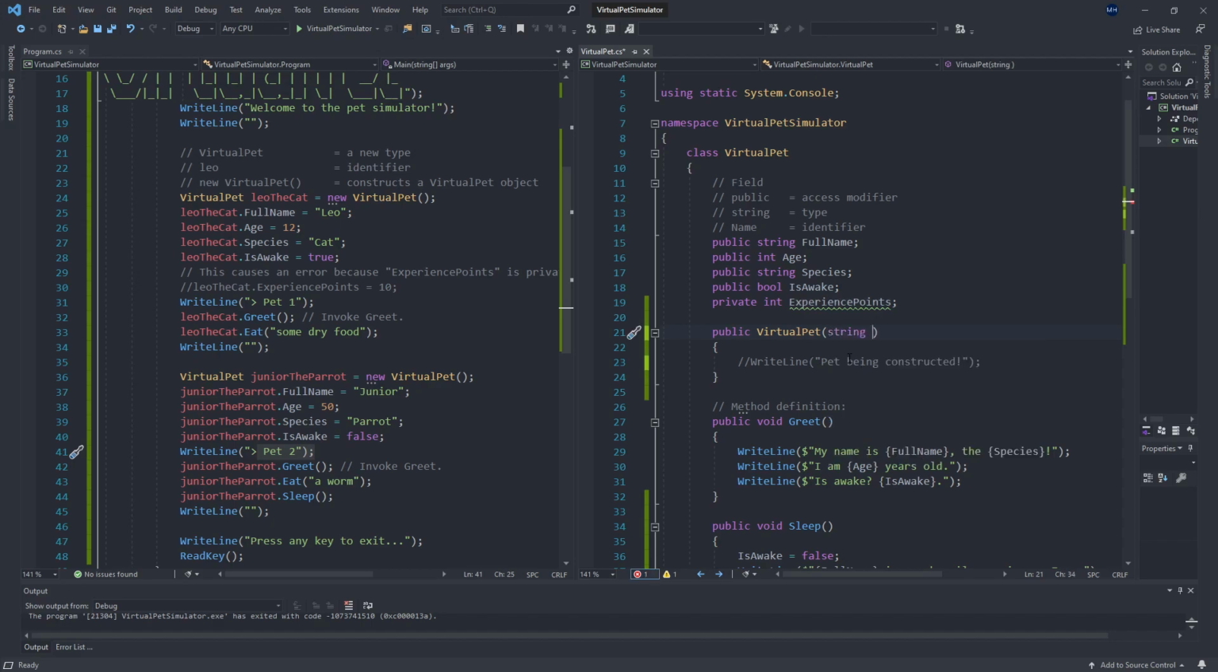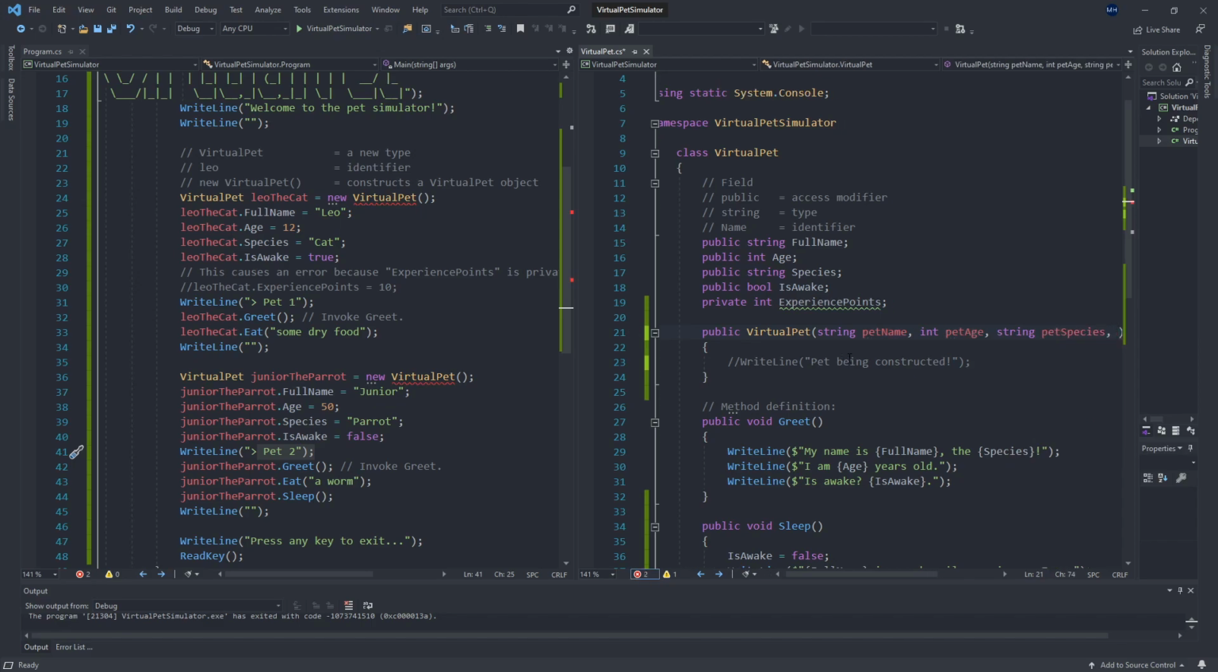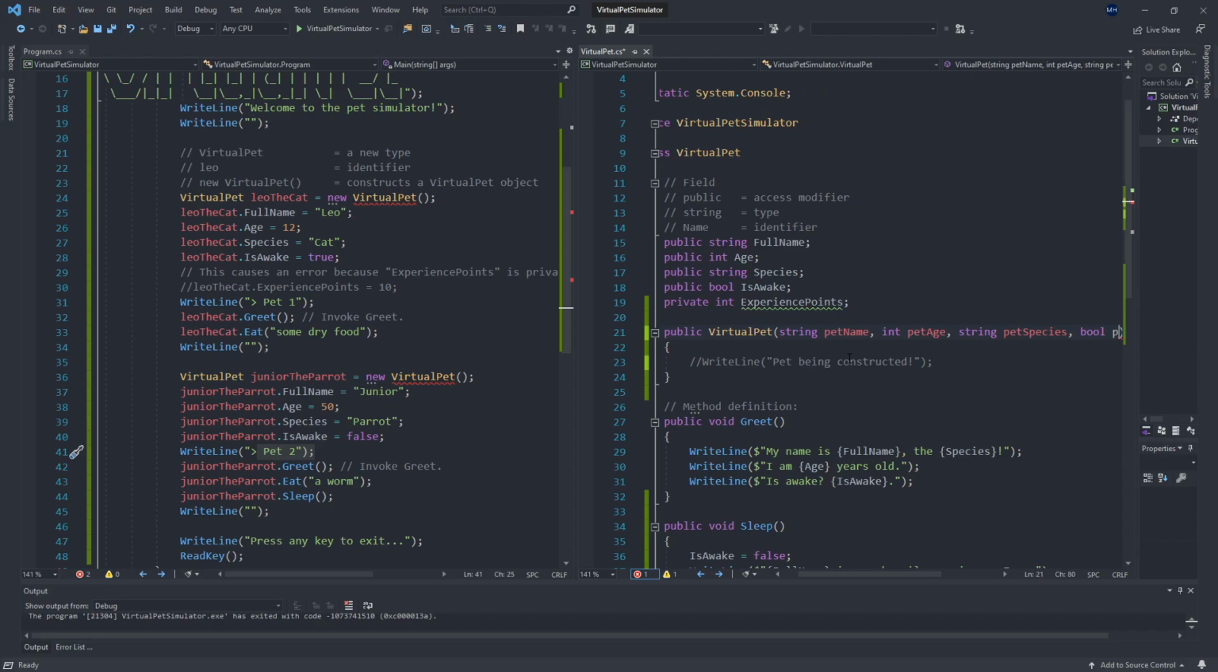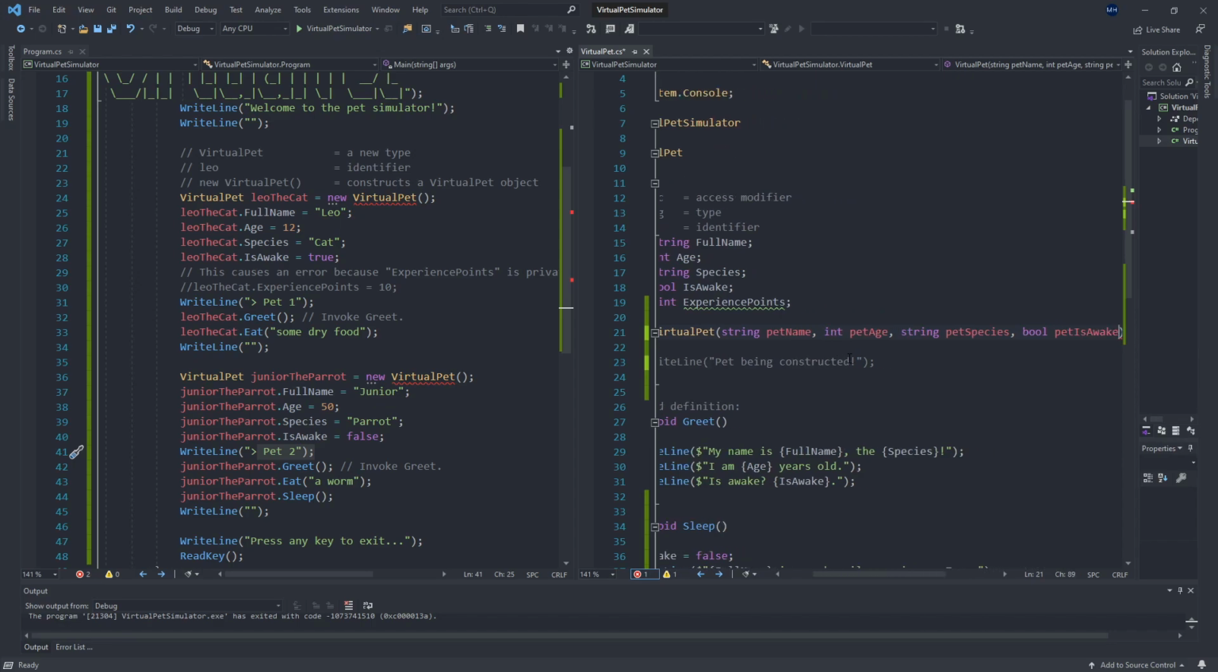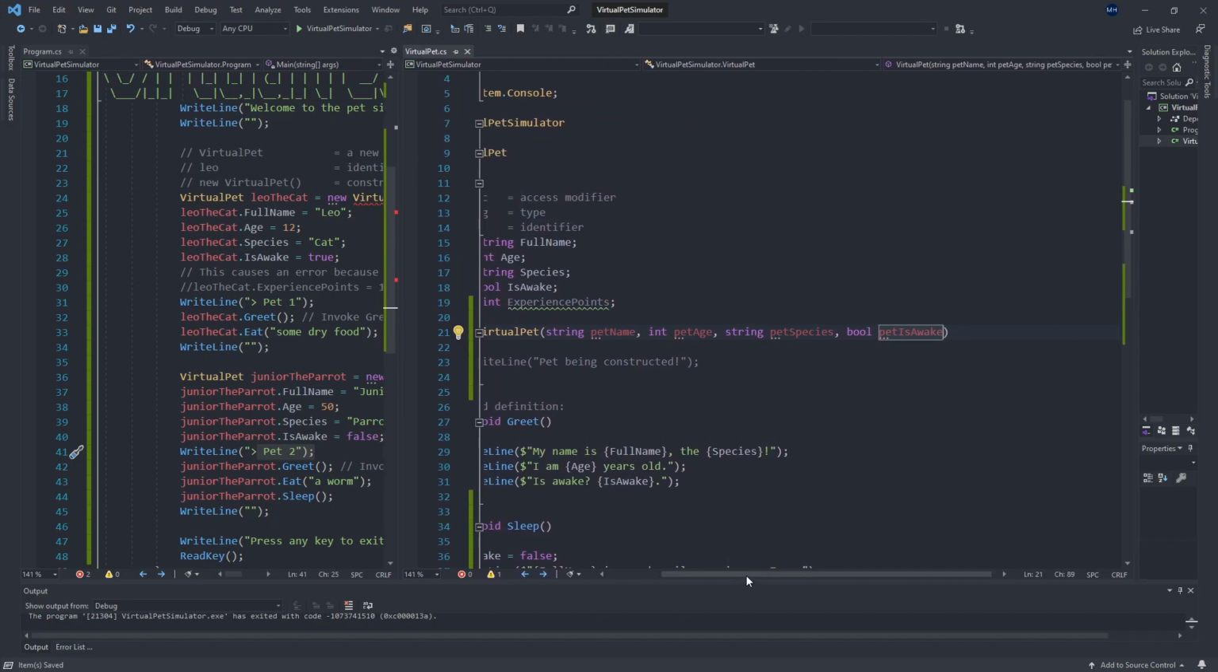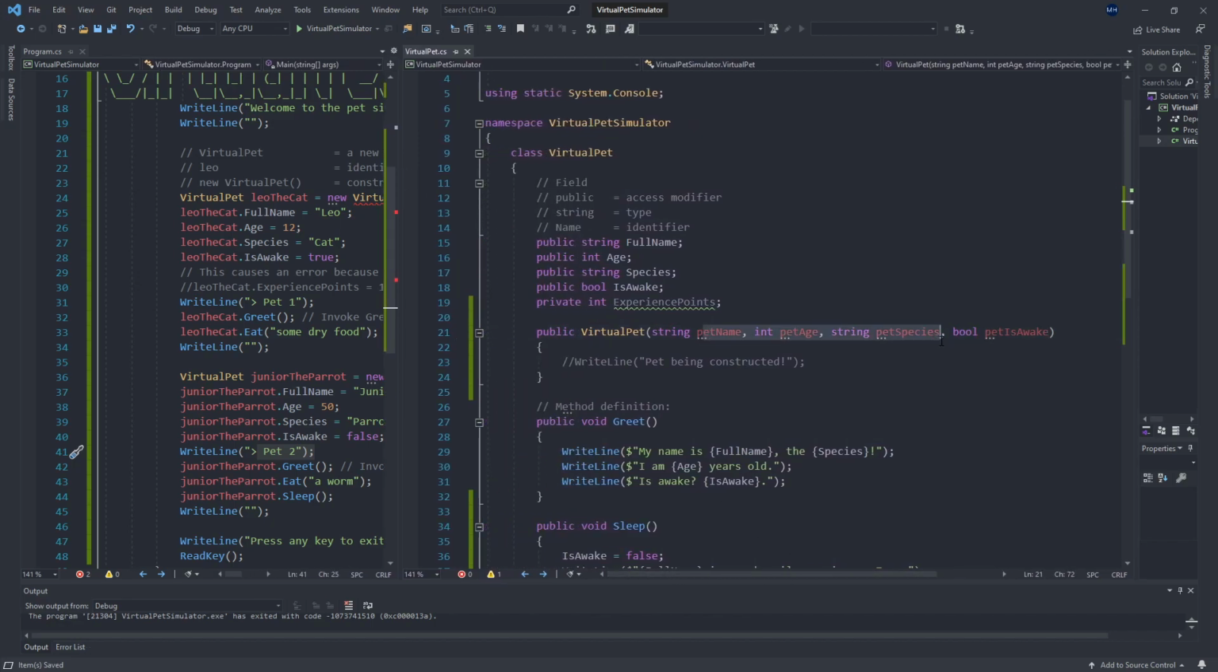So I'm going to create 4 parameters here. Let's say string pet name, int pet age, string pet species, bool pet is awake. And what I'm going to do is make this a little bigger so we can see all of this on one line here.